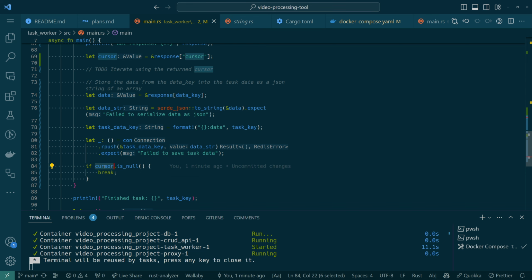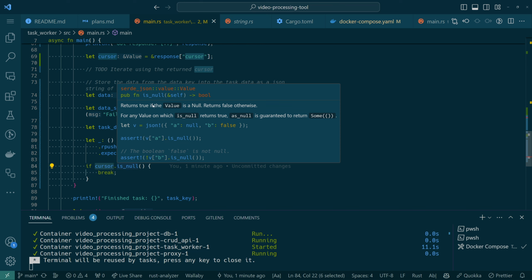So does this work? Returns true if the value is null.